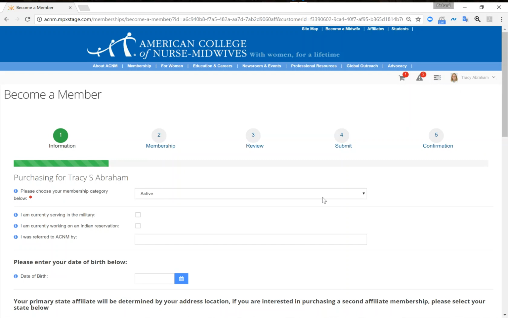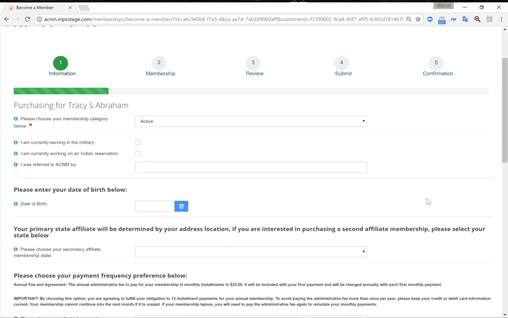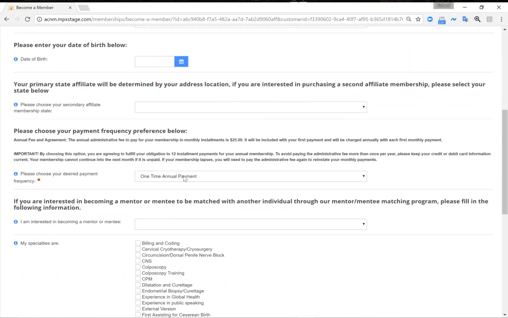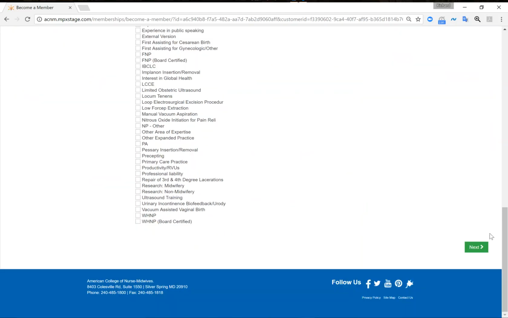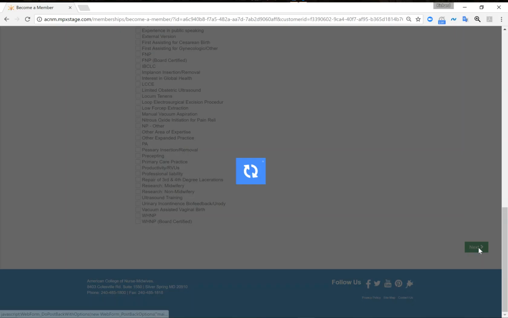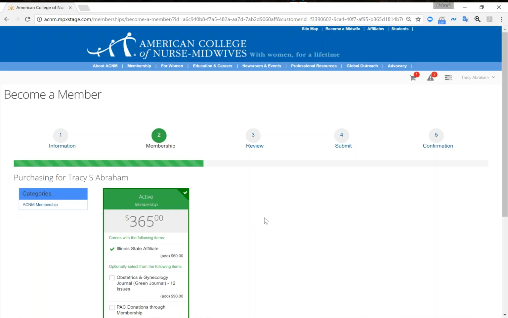We've got our active membership category that we're going to continue in. The information here continues or was stored from my profile from the last year that I went through and did the renewal process. Perhaps in this case I want to have my specialties completed. I'm interested in becoming a mentor at this time. So I'm going to add that information. Click Next.